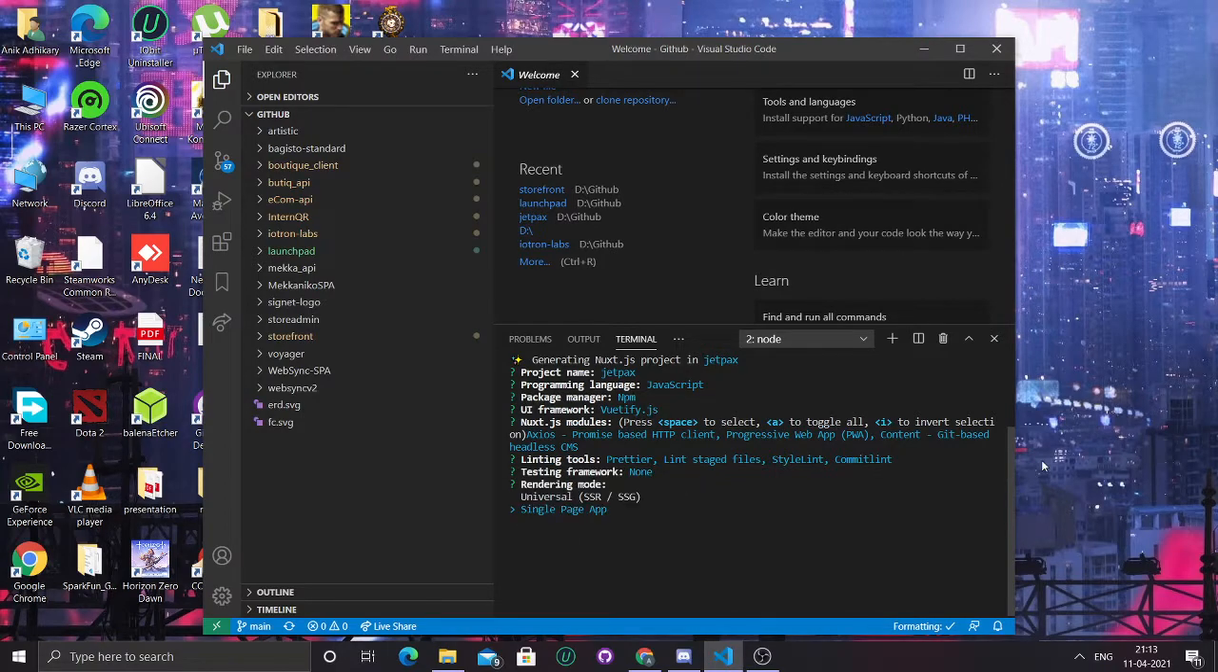So this thing is important: if you are hosting this app in a Node.js framework, the mode would be universal. But if you are generating the static files out of the app and hosting it in a PHP static hosting framework, the rendering mode should be single page application.